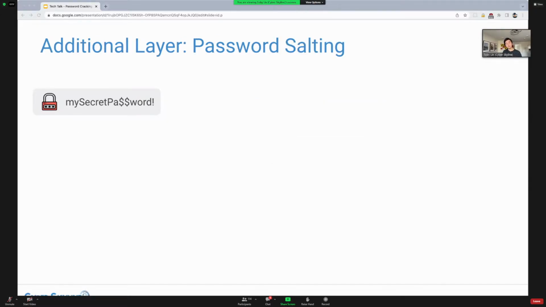So one additional layer that we can add on top of this, and this is where things start to get a little bit more complicated if you want to protect your users a little bit more, is that instead of simply taking my secret password, hashing that, and storing the hash digest in the database, what you can do is something called password salting. And it literally works like this.